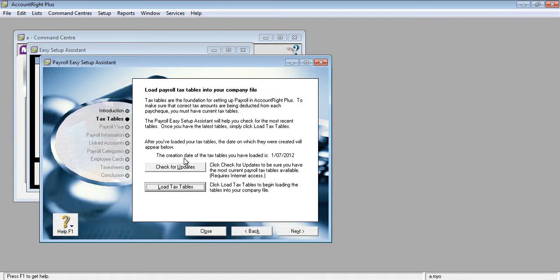If there are any changes to be made for the following tax year, new tax tables will become available. If I'm setting up after the 30th of June 2013 and it tells me my tax tables are July 2012, I would need to check for updates. If I click on this button, check for updates, if I'm connected to MYOB and I've paid for my ongoing subscription for maintenance, then I'll have access to the new tax tables for a later year.